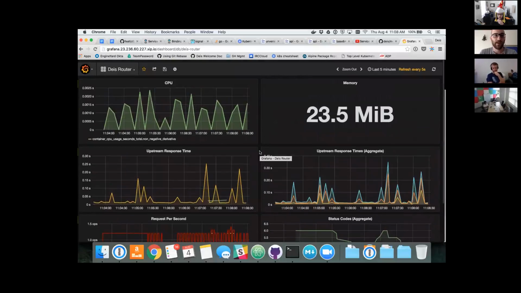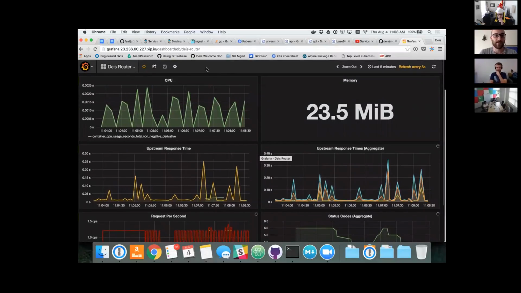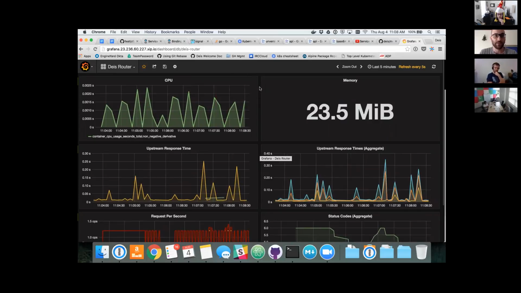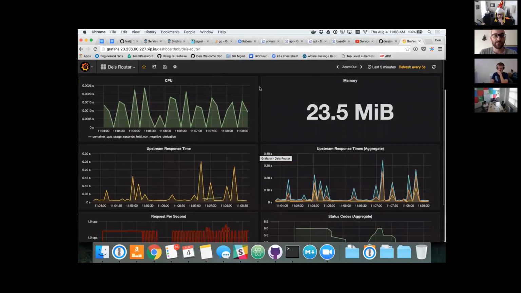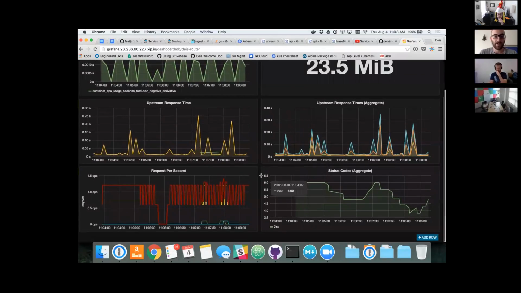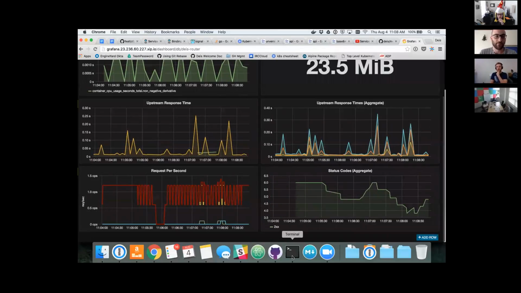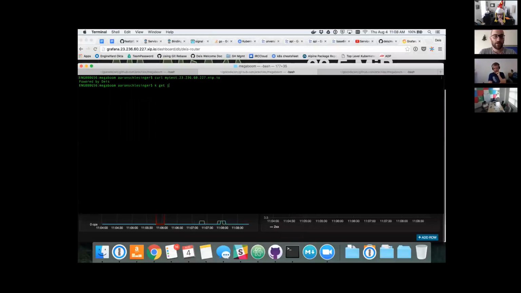And before I run the test, I also wanted to note that I have our monitoring stack, which is Grafana, up, and it's currently monitoring the Deis router. You can see this has convenient things if you've never seen this before. It's got the CPU usage of the router, response time, status codes, and requests per second. So you can see there's no job running right now. We're going to watch the job activity here.